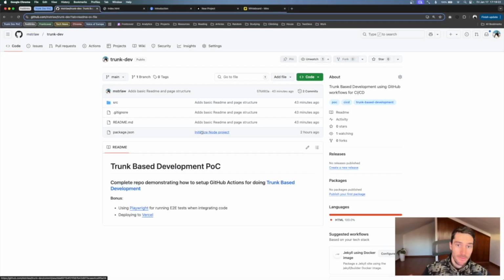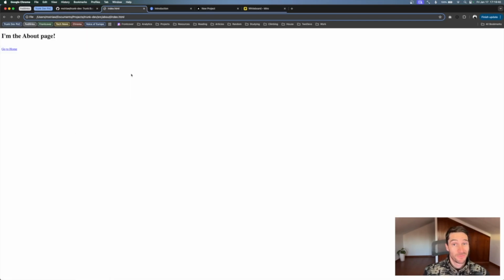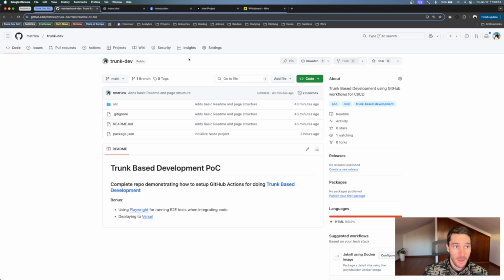So I have a little repo. We're going to be building it together. The project is pretty simple. You have an about page, you have a home page, static files. I'm not even running anything locally. Pretty simple project, pretty dumb. It's a proof of concept.